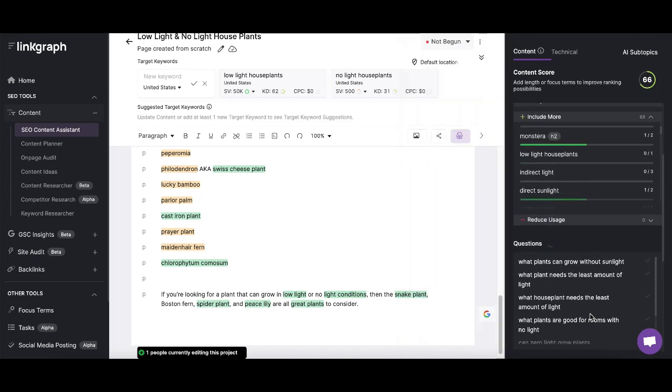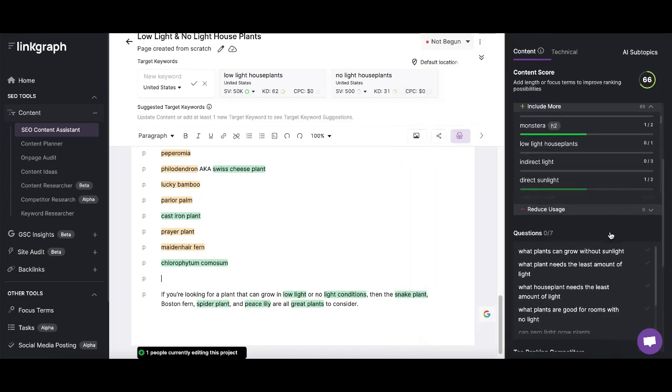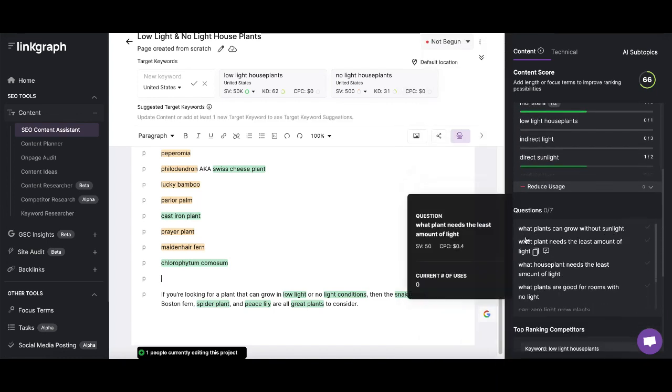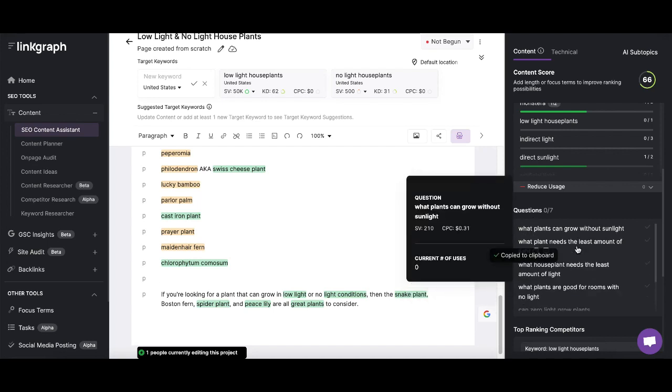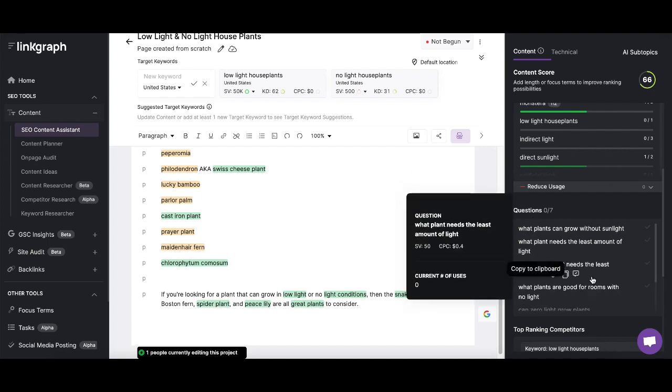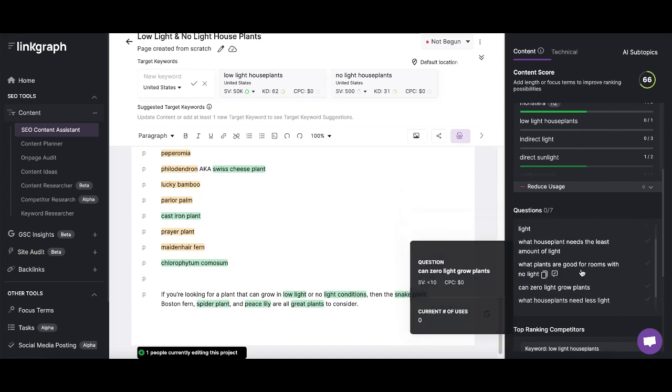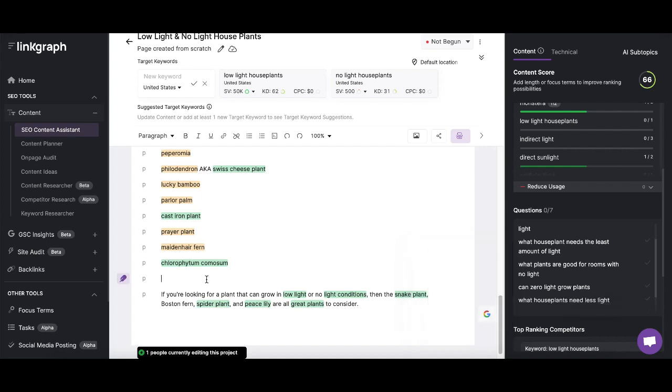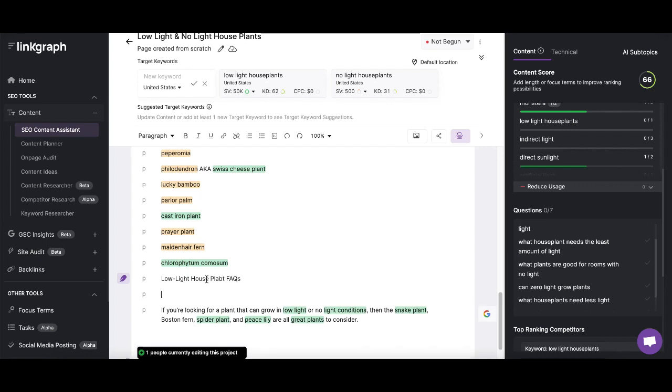Next, use the questions section in order to give your article a little bit more search appeal. To add a question, you'll use the same process that you did for focus terms. Simply hover over the question, then click the copy icon, then paste the question into your article. Questions present an easy way to use the AI generator to produce answers to questions that users may have. They're also a great way to add topical depth to your article.